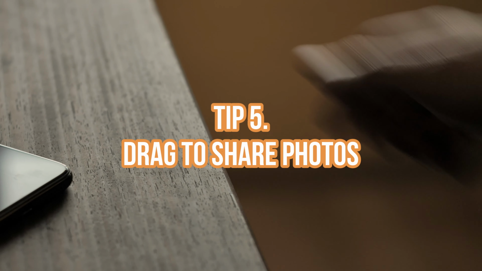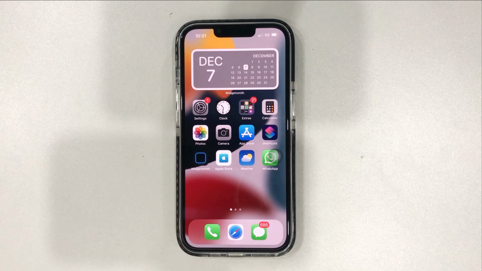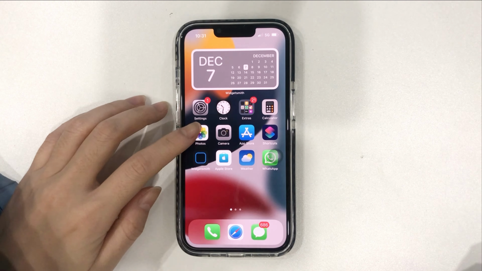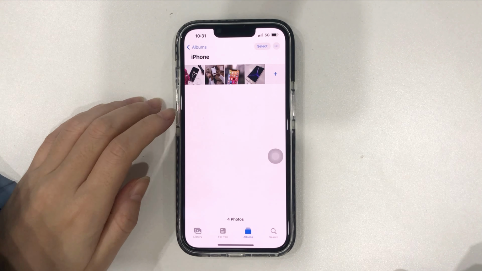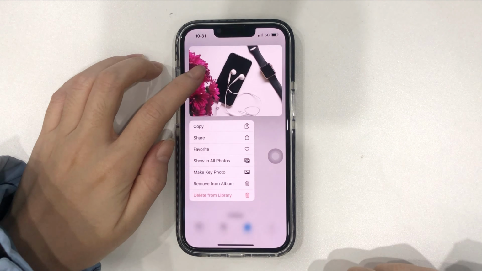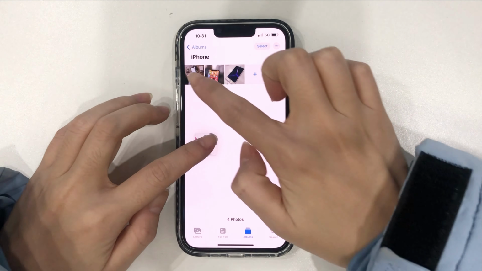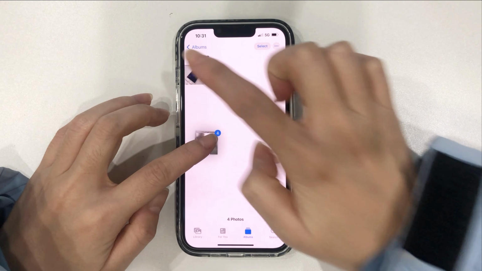Tip 5. Drag to share photos. Go to Photos app. Select a photo first, tap and hold on to it. Next, tap on other photos you want to share and hold on.